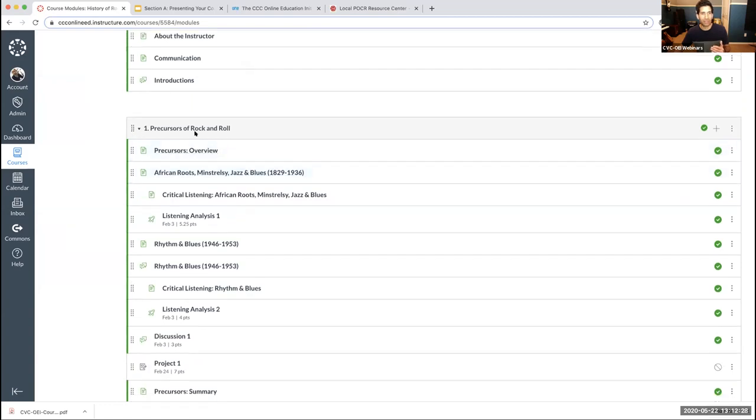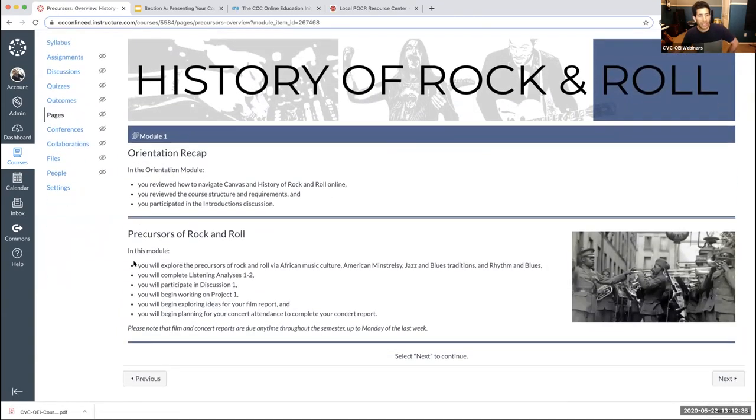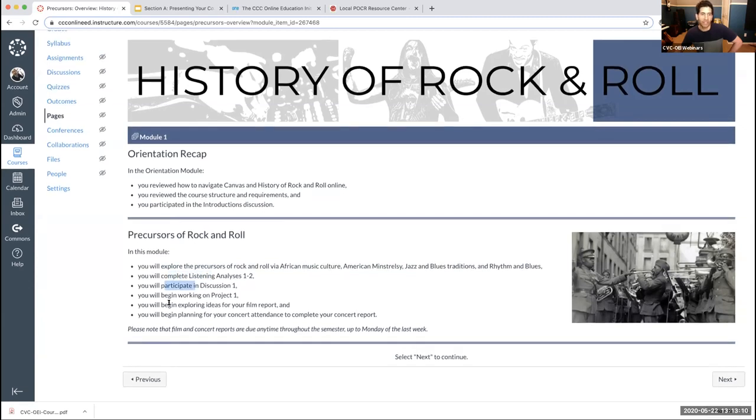So if I take a look at the first module I have here, and I start every module with an overview, what you'll see here is, in this module, what will students expect to do in the course? And the important thing to look at here is that they start with demonstrable verbs, basically. That makes sense. They will be exploring these sections in early American music. They will be completing analyses. They will be participating in a discussion. So you're looking for those elements to be clear and at the beginning of a learning unit.